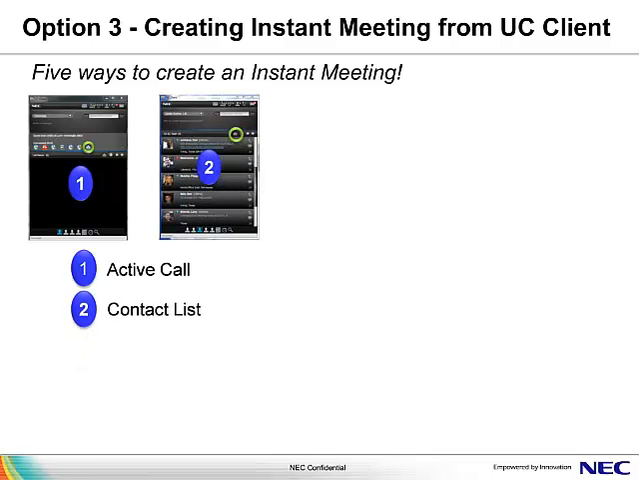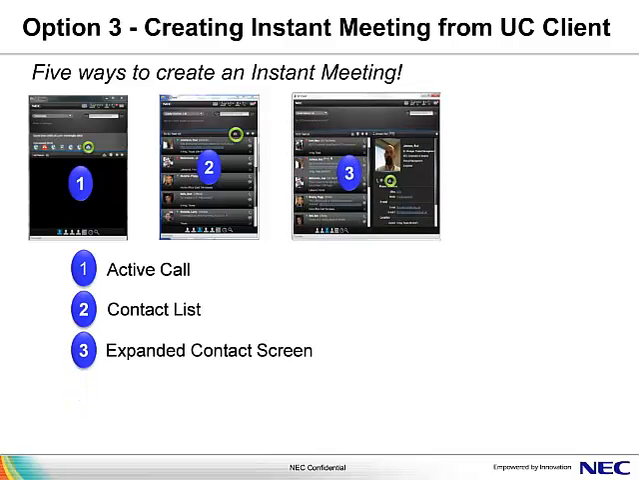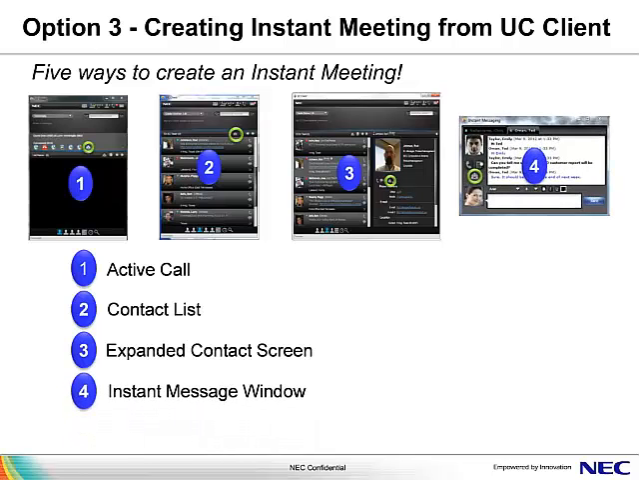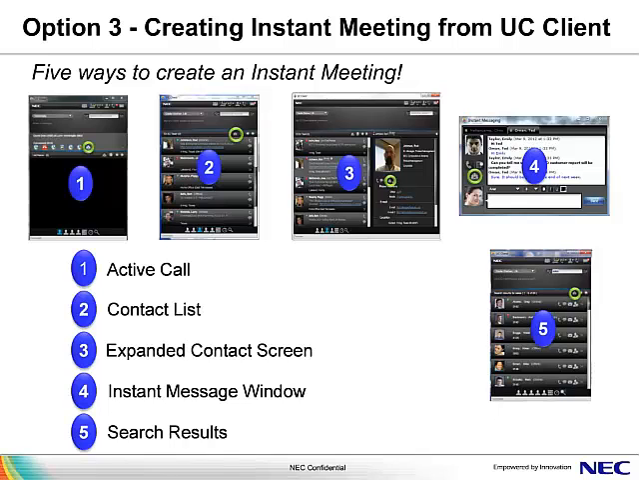The user can select the instant meeting icon from the expanded contact screen. The user can promote an instant message to an instant meeting from the instant message window. And the user can select a contact and click on the instant meeting icon from the search results.